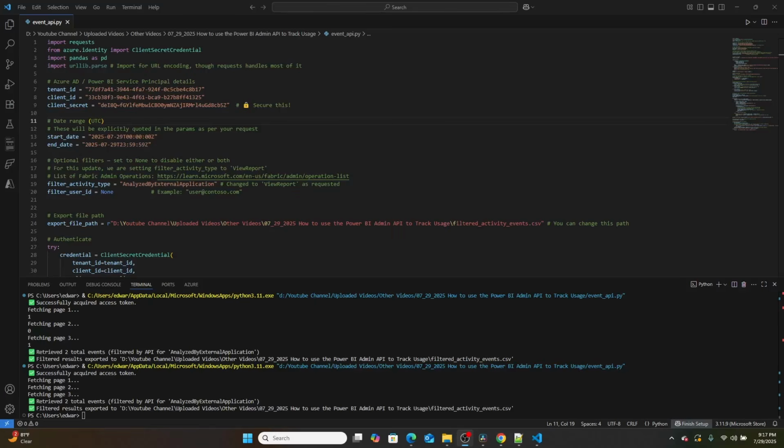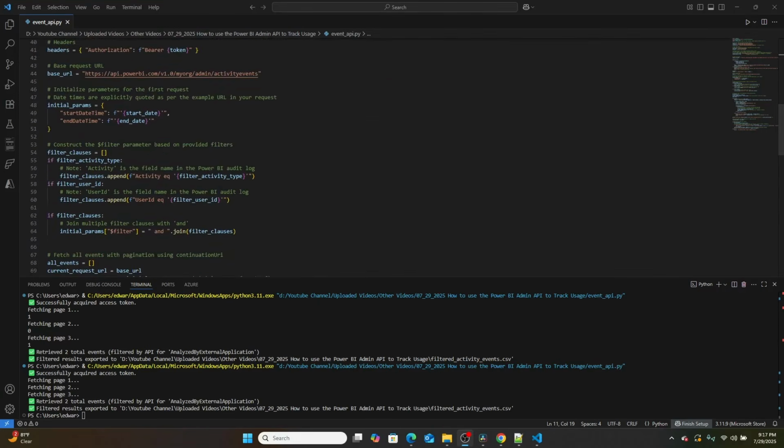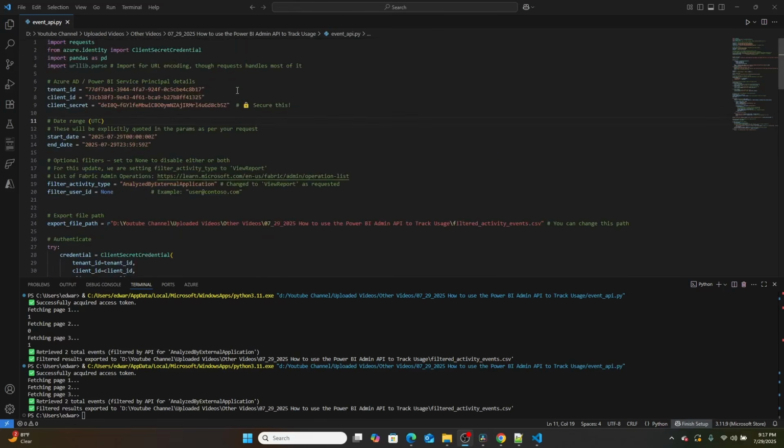Well, let's jump in. So here is the Python code in question. And as you can see, it looks like quite a lot. But don't worry, the majority of this was written by AI, so it should be pretty easy to understand, right? Well, actually, it is, because all we're really doing is submitting an API request. And as part of that API request, we're passing some parameters. Those parameters are going to be a start date, an end date, as well as some filter criteria, like the type of activity that we want the API to return, as well as possibly the user who did that activity.